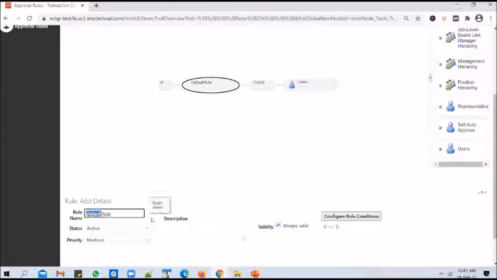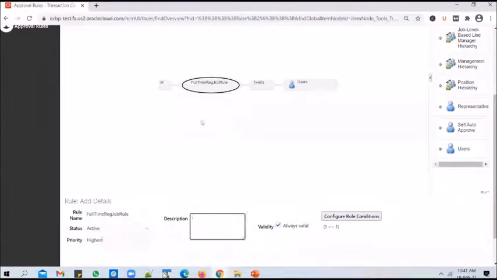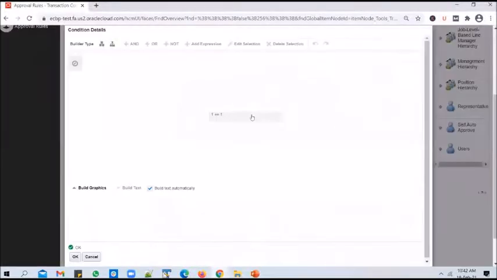It's not a default rule anymore. It's a full-time regular job rule, and we can assign the priority as highest because we're going to have multiple rules, and I want this rule to be executed first and the second rule after that and the next rule after that. So I will assign highest priority to this. Sometimes it works and sometimes it doesn't work, but let's give it a try. We assign highest priority to this and go to configure rule conditions.